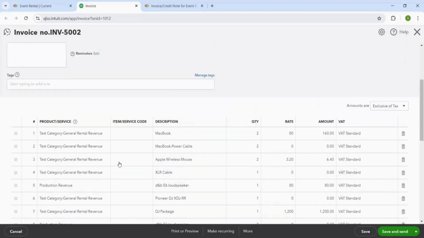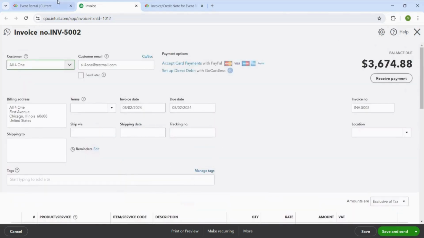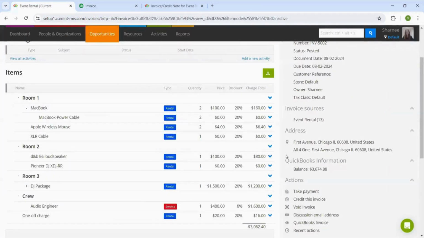From here, any payments can be taken from your accounting software, and they will be pushed back into Current RMS. A live status for this will show down on the right-hand side of the invoice. This status will be updated as we receive payments, allowing us to see what balance is outstanding.